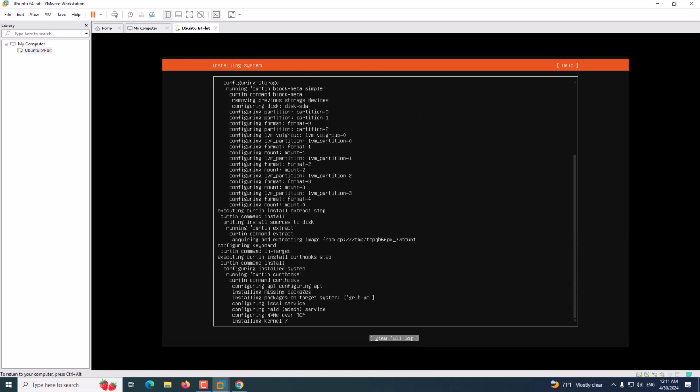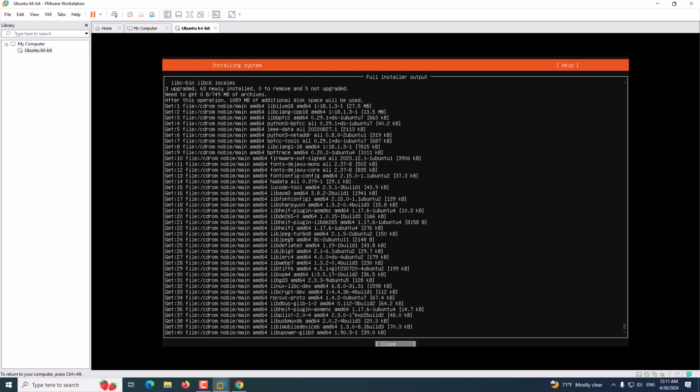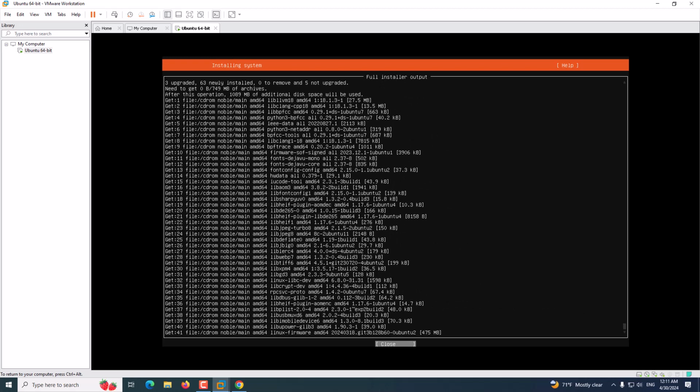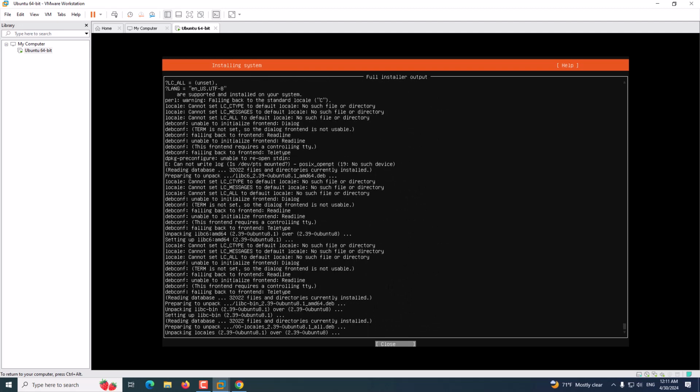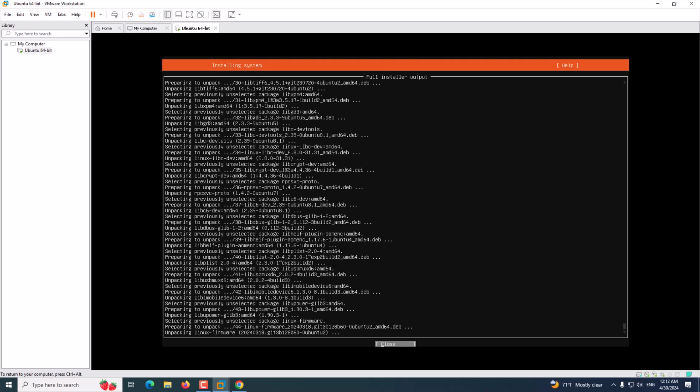The kernel will be installed in this step. The MDADM service, which is for software RAID, will be installed here. The iSCSI service is configuring here. Let's select the log again. As you see, all the steps are being logged in here, and you can check them. Package installation is continuing here. Linux firmware.